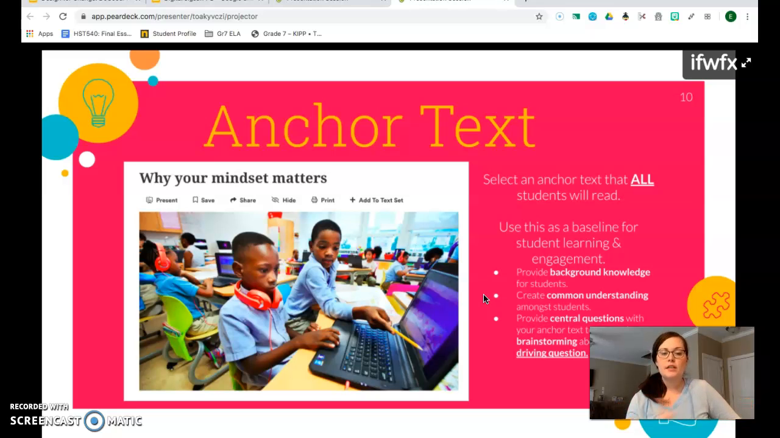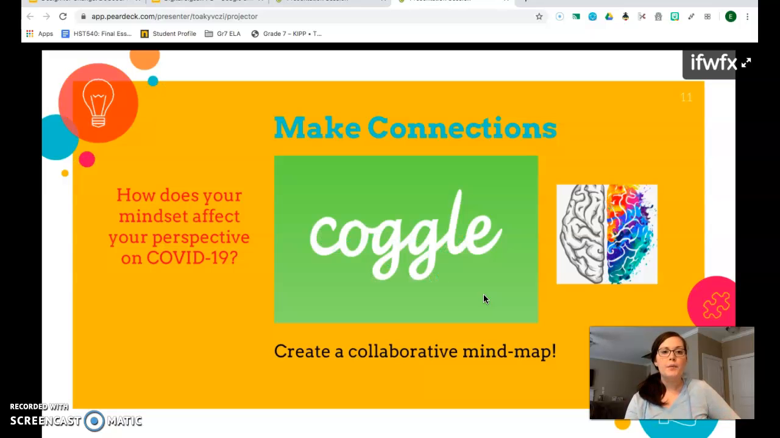And so something that's going to be very important through this anchor text is for you to provide your kids with central questions to get your kids brainstorming about the answer to your driving question. So how I would plan on doing this is I would encourage kids to make connections through creating a collaborative mind map. Now, there's a lot of different platforms for kids to create mind maps.